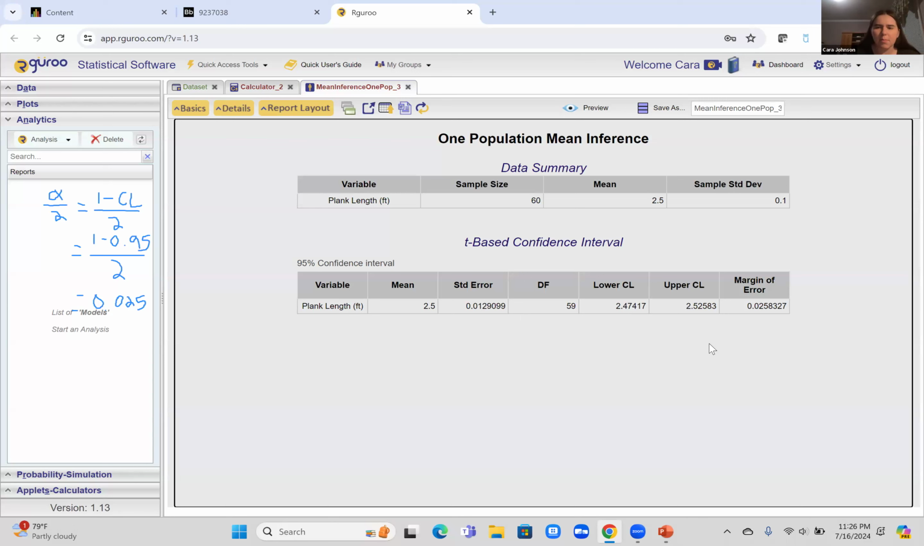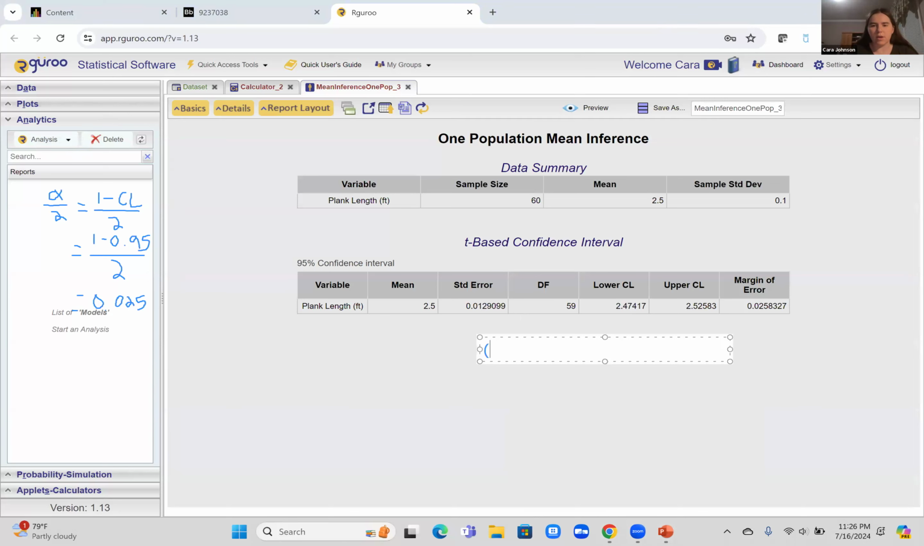You probably won't need them, but it does give them to you. So if I'm going to write my confidence interval here in proper confidence interval notation, that's going to be (2.47, 2.53). So you're going to write it in proper confidence interval notation in parentheses first, and then you're going to give me the interpretation sentence on a quiz or a test.